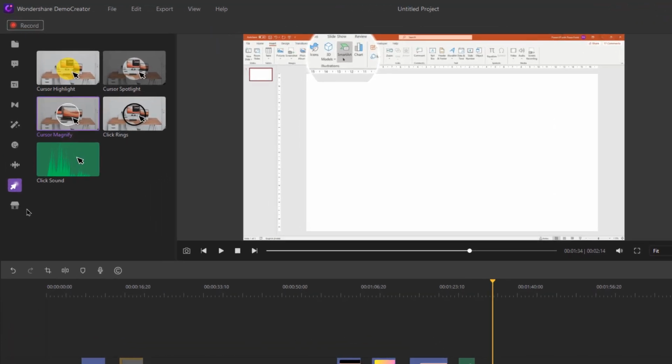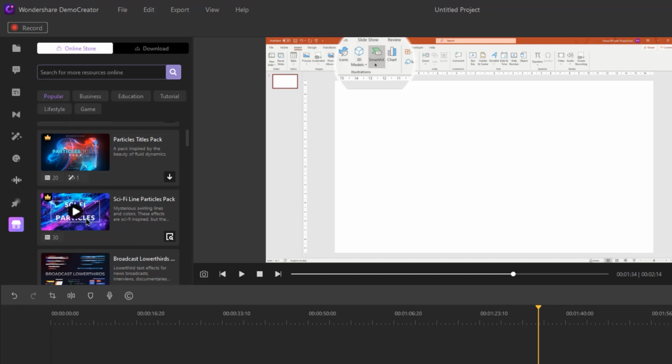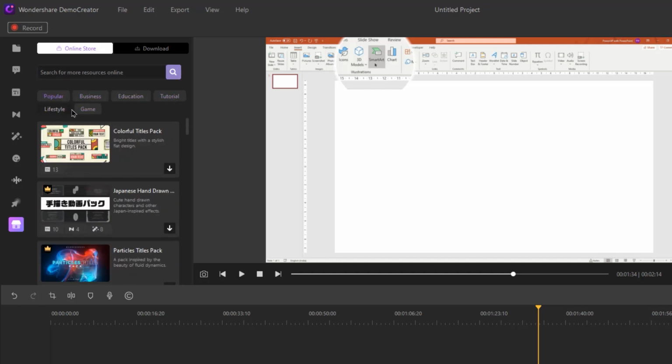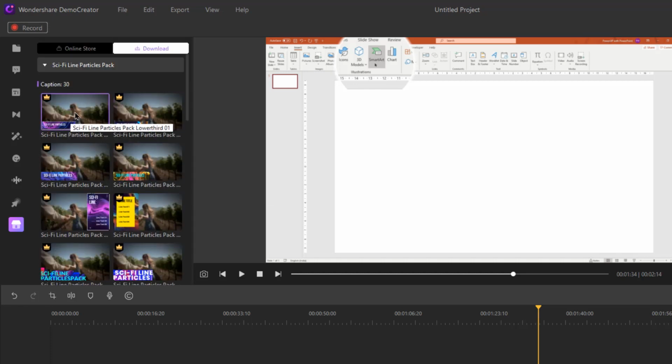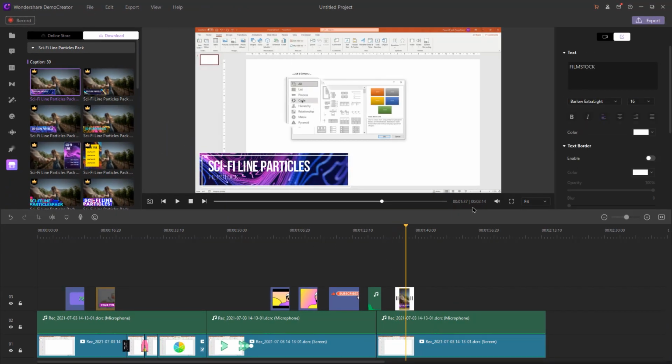Last but not the least is the new feature called Effect Stores. It's basically an online store with many different effects spread across different categories. Just download any effect, open it up, and then drag and drop any of these effects on the timeline. That's how the effect will look. You can also edit the text and format its font properties.